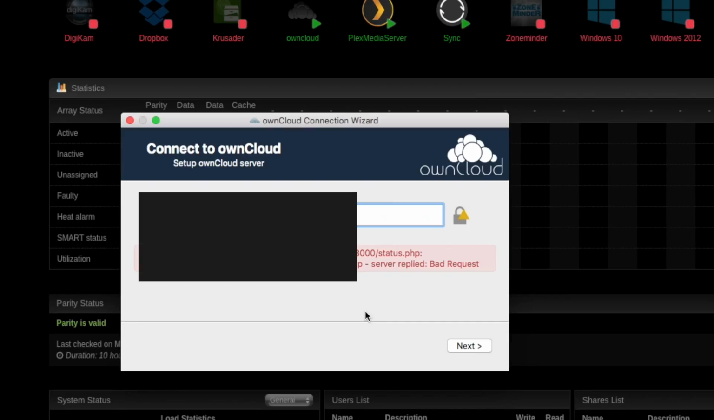Now here's the one little thing about UnRAID you need to know. If you try to go in and muck with configuration files or sometimes even delete directories, you're going to get a lot of permission errors. It just won't let you do it. And one skill you really need to get if you're going to use UnRAID is the ability to use terminal. And I'm going to show you how to do that now to fix this.